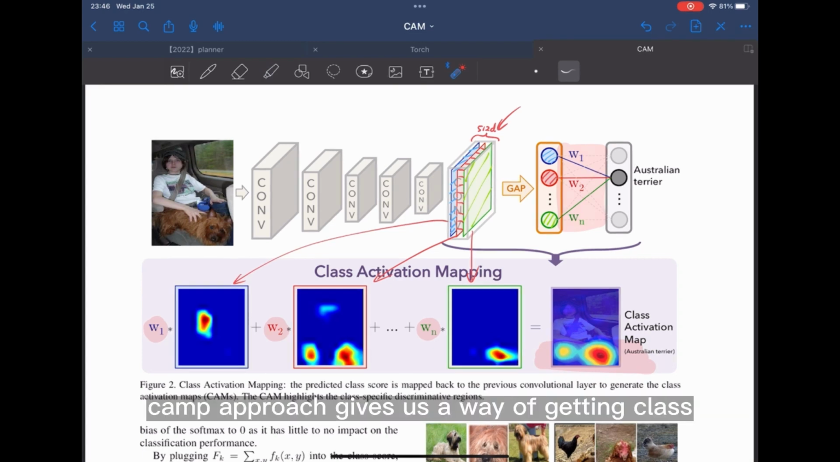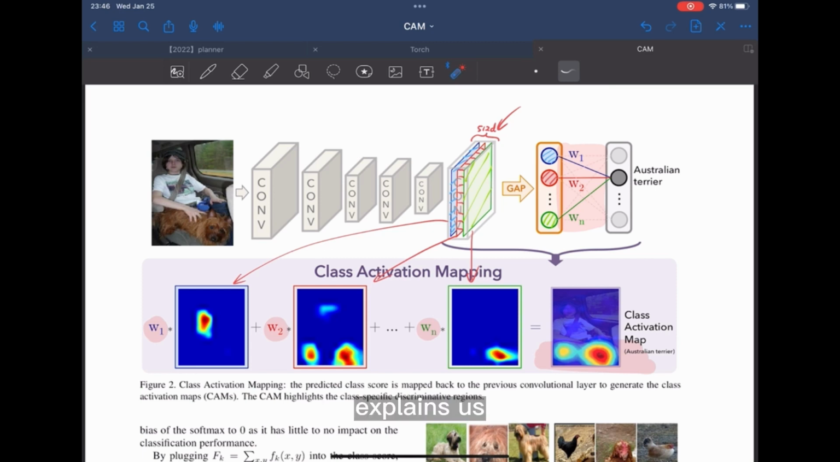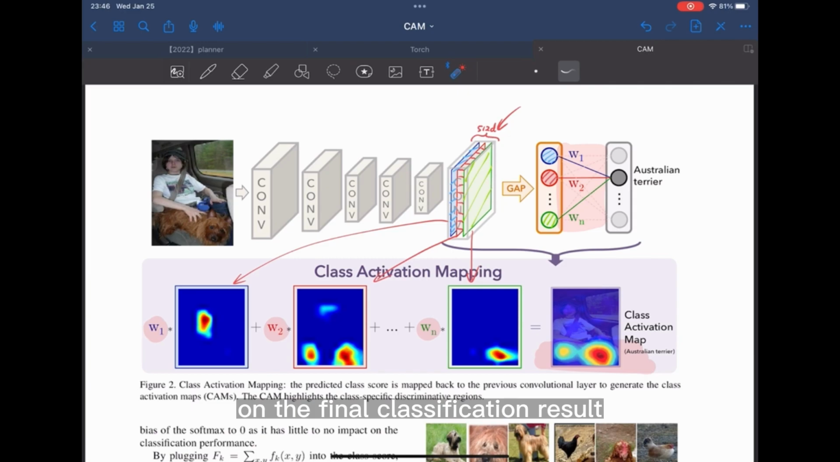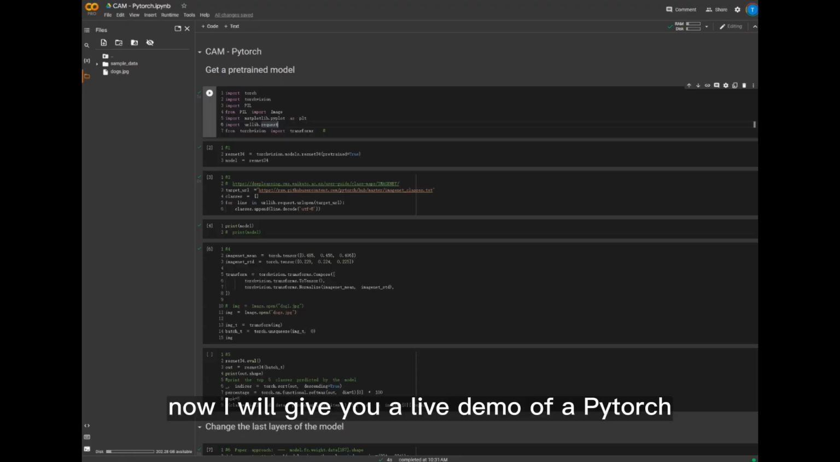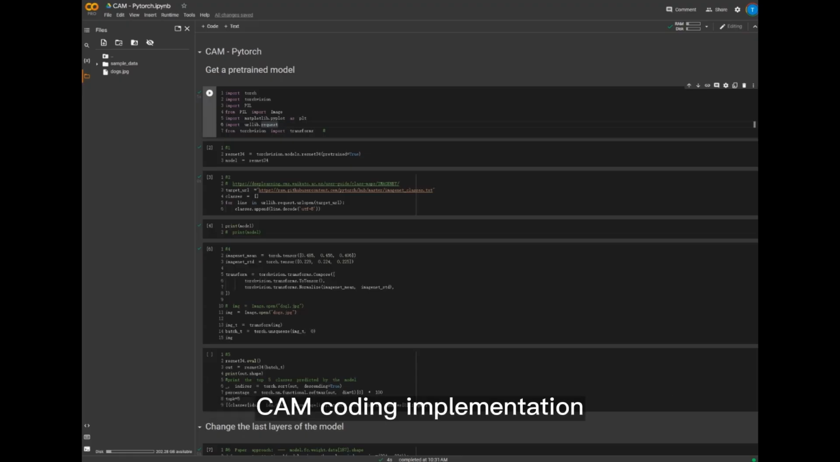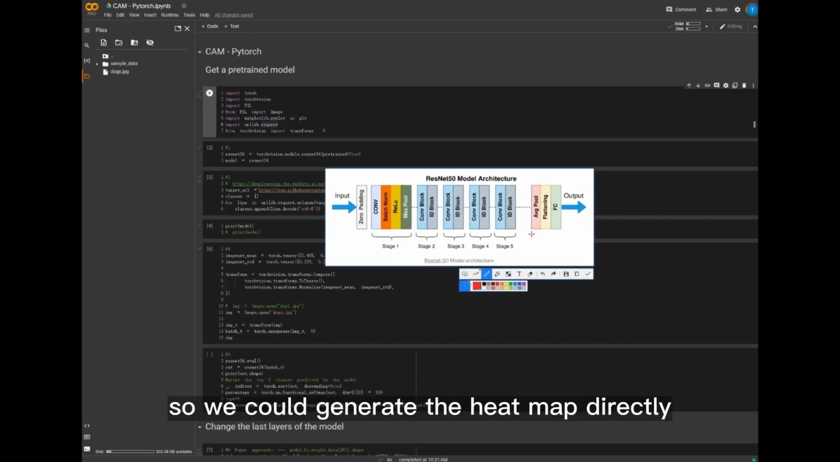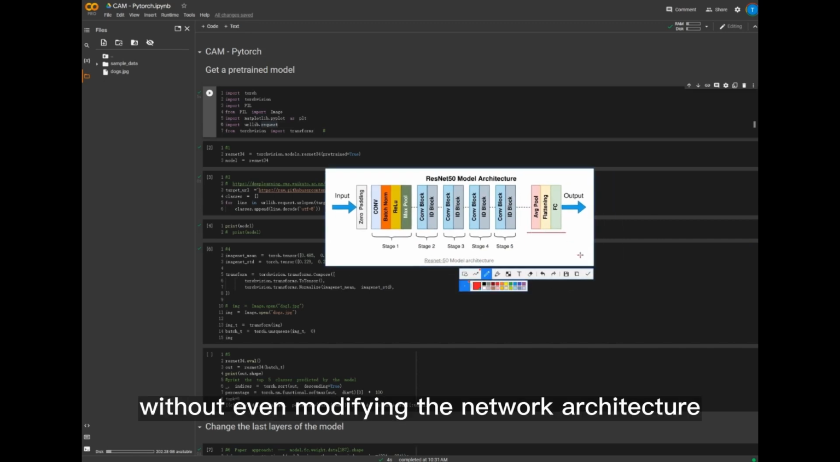Now, this CAM approach gives us a way of getting class discriminative mapping, explaining which part of the image has a positive influence on the final classification result. Now, I will give a live demo of a PyTorch CAM coding implementation. Some popular neural networks, such as ResNet and DenseNet, already have global average pooling at the end, so we could generate the heat map directly without even modifying the network architecture.